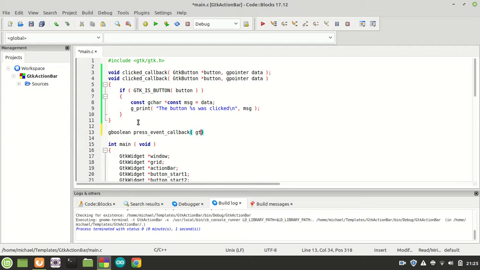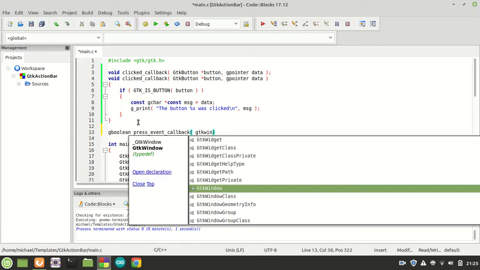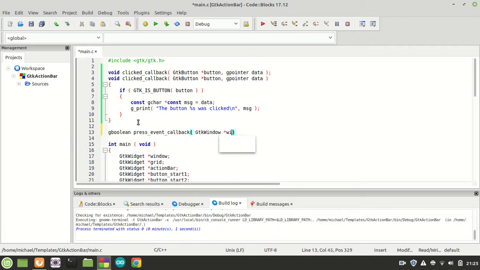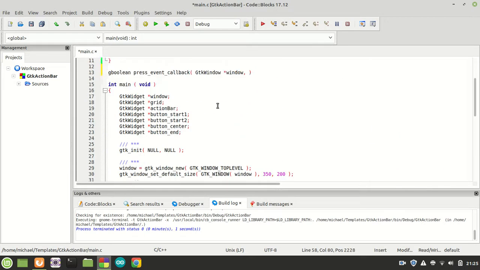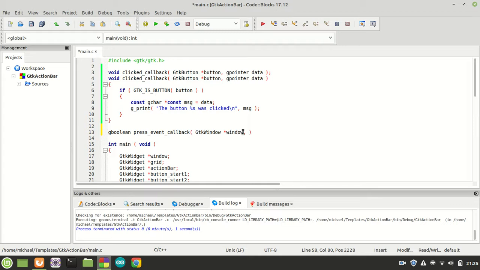Okay, so the first one will be the GtkWindow. Why I'm using the first one, the GtkWindow, and not the GtkButton, is because I'm swapping the button with the window, so I need the window. Now I'm not interested in the button anymore. I only want to catch this signal on the button, but I want to send the window to this callback, so that's the reason why I'm using swap.